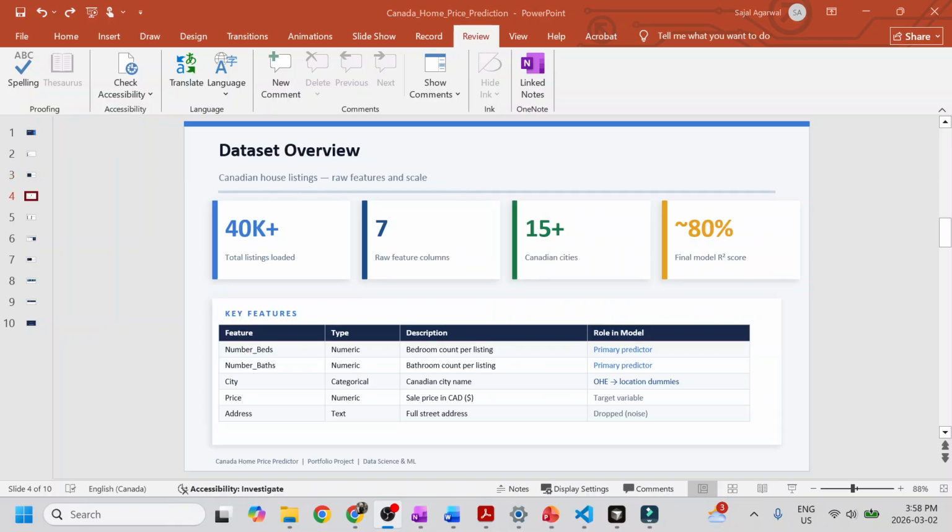Let's talk about the data. We are working with a data set of over 40,000 Canadian house listings. That is a solid sample size, enough to train a robust model while still being manageable on a laptop. The raw data set has 7 columns. We have got number of beds, number of baths, city, price, which is our target variable, and a few others like address, latitude, longitude, population, and median family income.